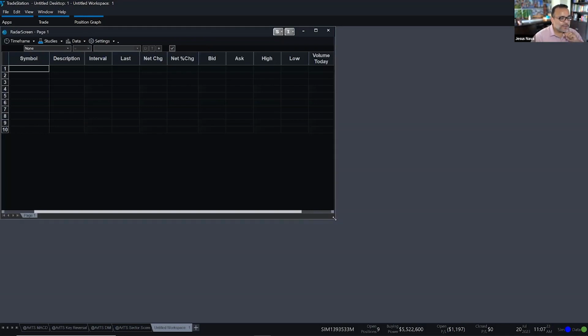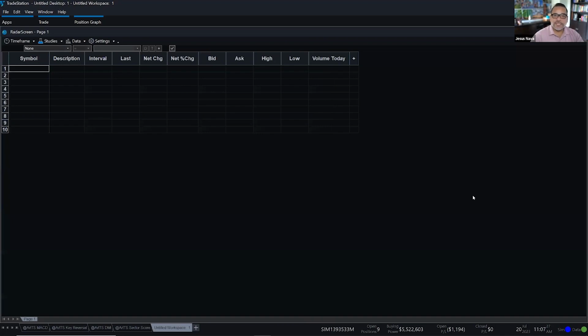All right, and let's go ahead and resize my RadarScreen. By the way, if the questions that you're submitting to the chat are not topic related, I may just leave those to the very end. We are going to concentrate on just RadarScreen and talk about its functionality and how you can take advantage of it, okay? So this is RadarScreen. You can see that it starts off as a regular quotes window, but it's much more than that.